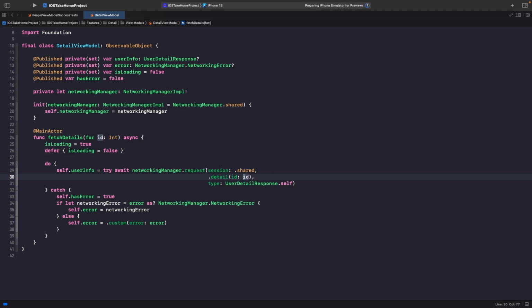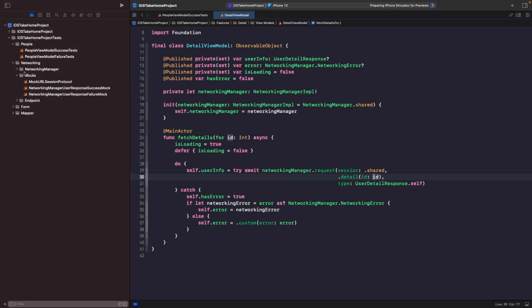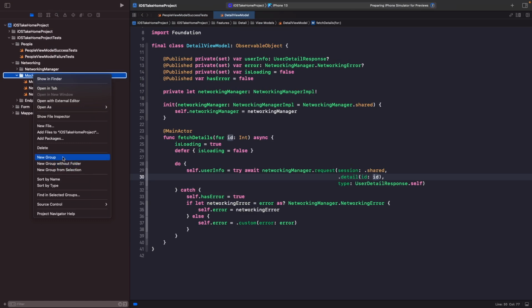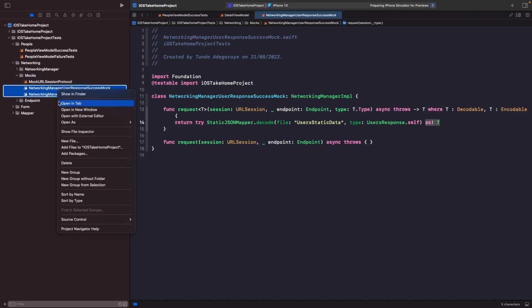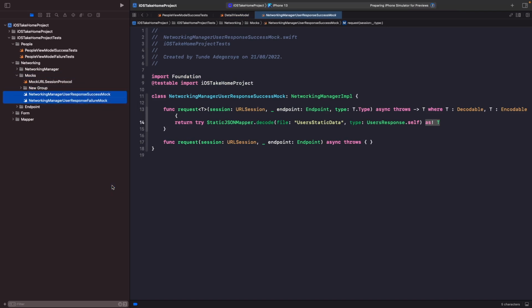So the next thing we're going to do is actually create our success and our failure mocks for our user details screen. So the first one we're going to tackle is our success. So let's go into our mocks here, and I'm just going to create a folder to just clean this up. So in order to do that, I'm just going to select both of these, and then I'm going to just say new group from selection, and then within this group we're just going to call it user response.